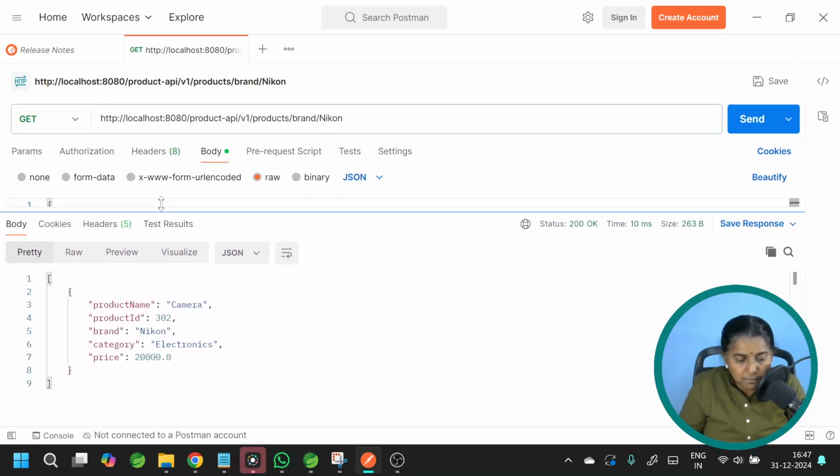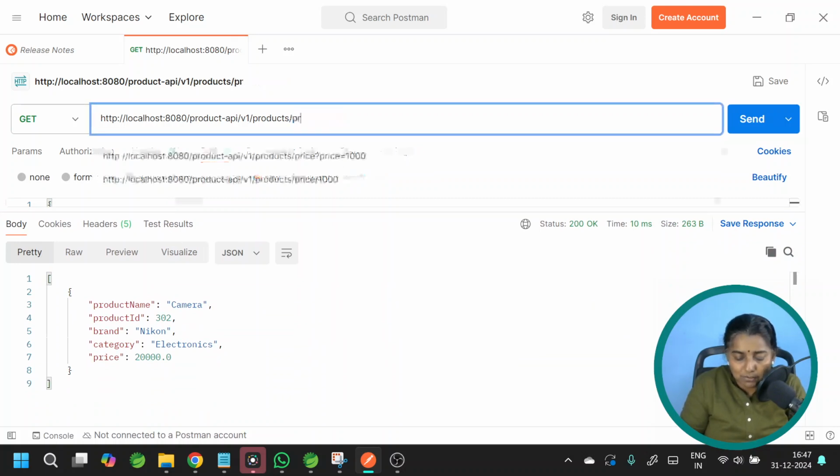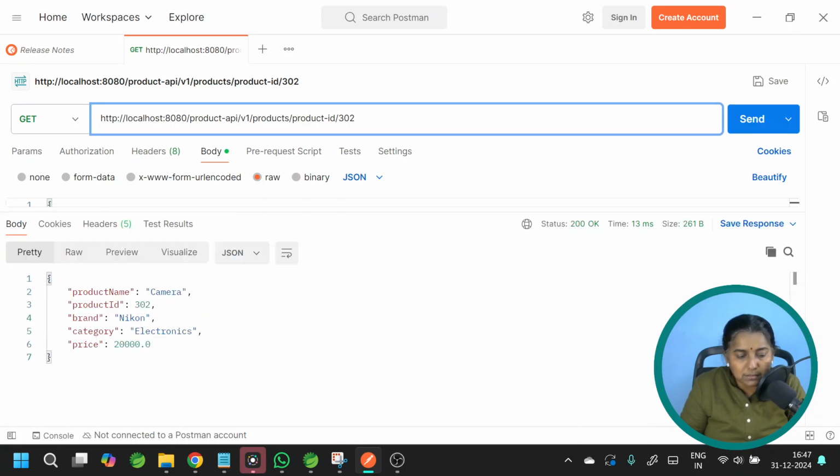Let me pull this up. Yeah, here I have got the output. Now the product ID is 302. If you want to check with that, that also is fine. Product-ID/302. Enter. We are getting the same output.